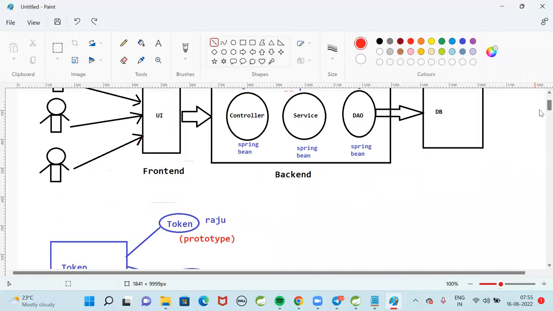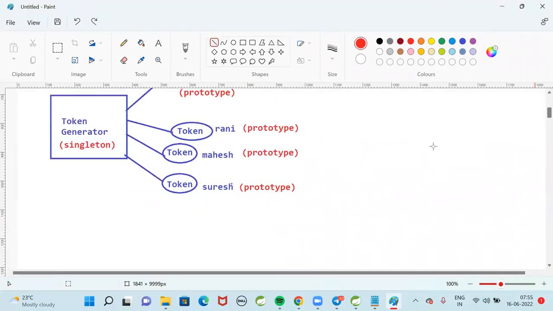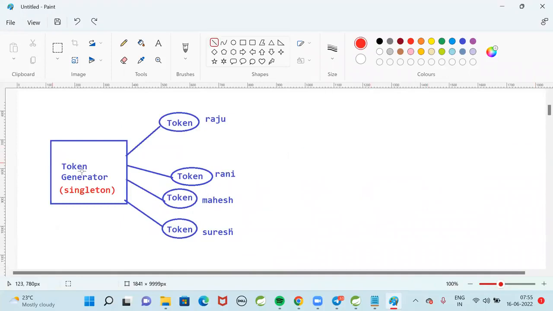Now, sir, when to go for a prototype? Token generator is one class. Token is one class. For every customer, we want to generate a new token, so a new object should be created for the token. So token we are going to represent as a prototype. To generate multiple tokens, one token generator class is sufficient. So token generator we are going to take as a singleton, and token we are going to take as a prototype. Are you guys comfortable with my point?